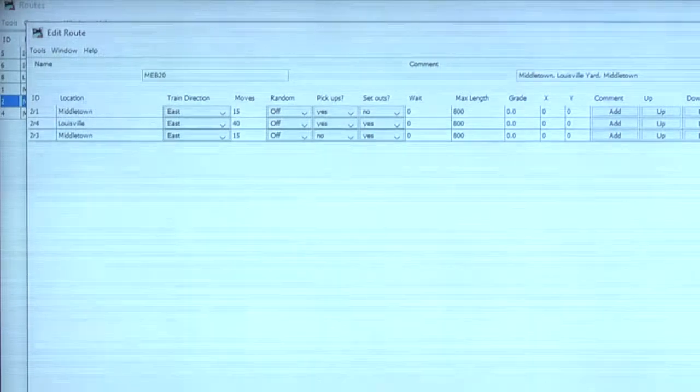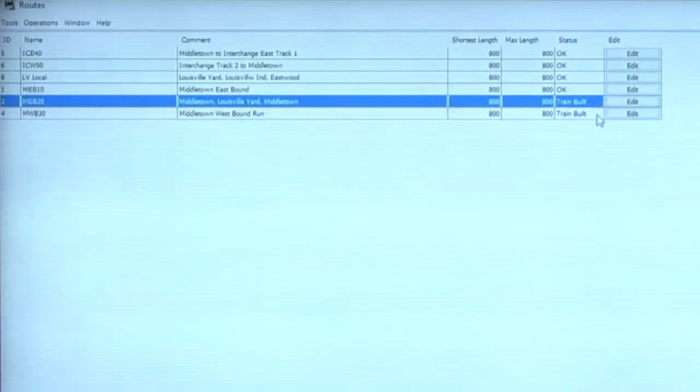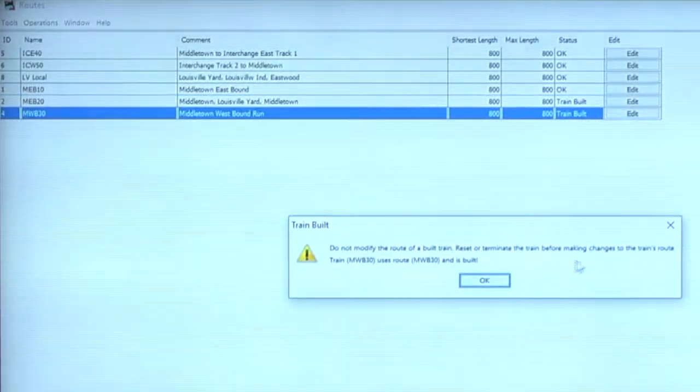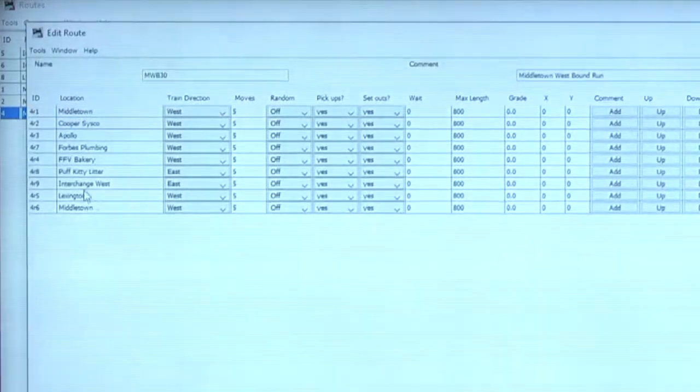And then let's go look at another one here. This is my westbound. Now this is where it goes through my layout. It goes from Middletown to Cooper and to Cisco, Apollo Oil, Forbes Plumbing, FFB Bakery, Puff Kitty Litter Factory, Interchange West, Lexington, Team Track, and then back to Middletown. Okay.